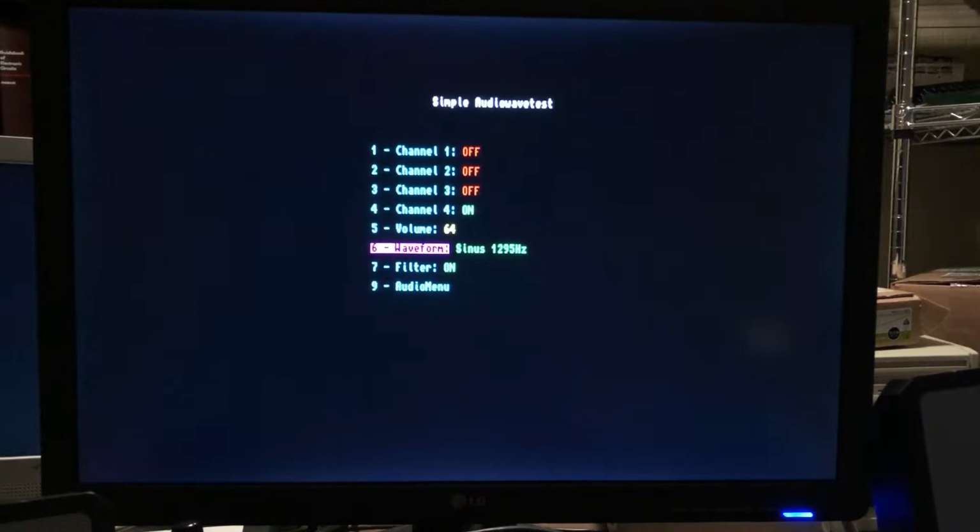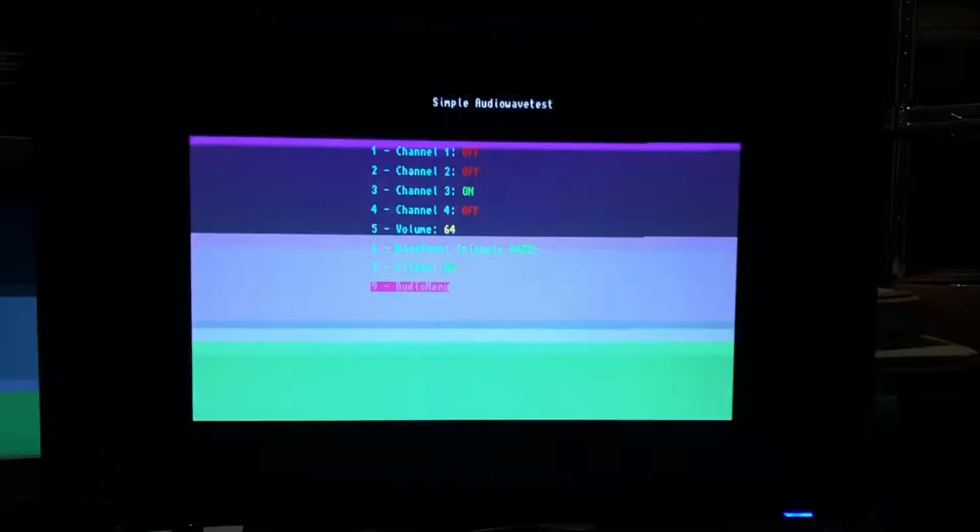We can change the frequency of the tones. Let's get to 440 hertz. We can turn the filter on, off. I can hear the difference the filter's making on that channel. Let's go to the right speaker. And again, I can hear the difference that's making. Go back to the audio test.